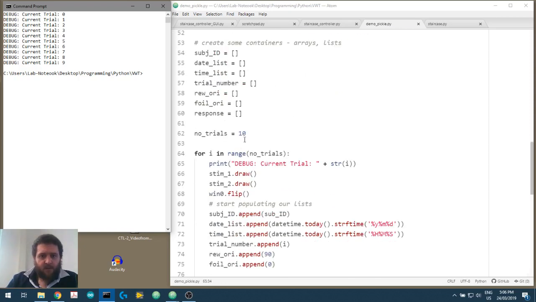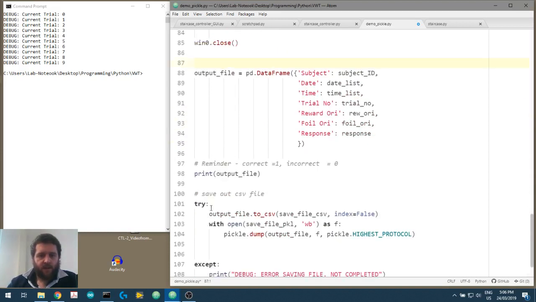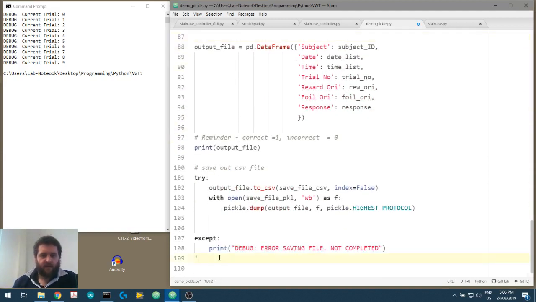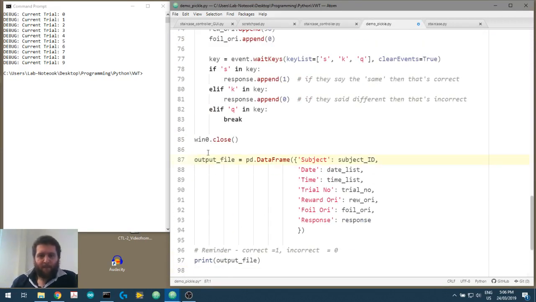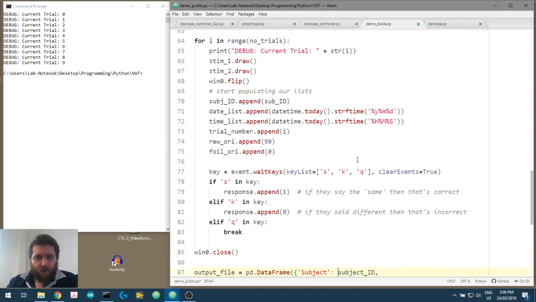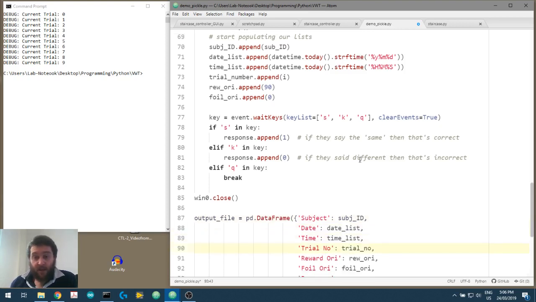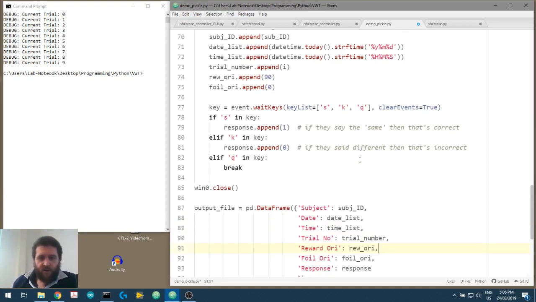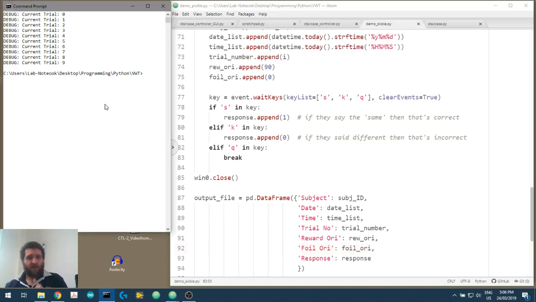The counter being the number of trials that we've set, which is 10. Let us now create our output file. Get rid of that end of line expression. So now, our subject ID is going to be subject ID. Our date list is going to be date list. Our time list is going to be time list. Our trial number is going to now be trial number. Rare ORI, foil ORI is going to be the same, and response. Okay, here we go. Fingers crossed we've done it all correctly.